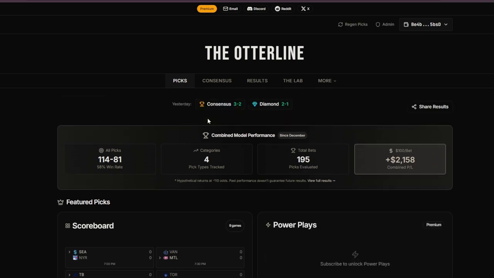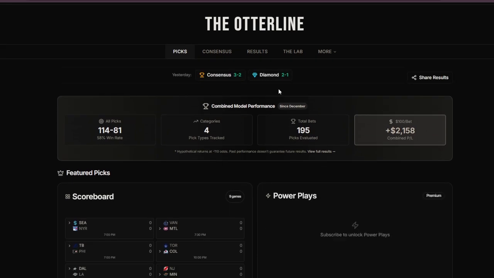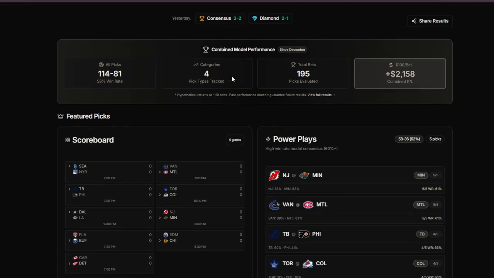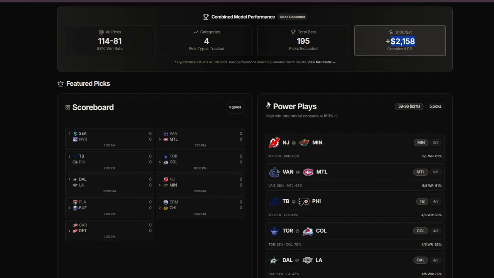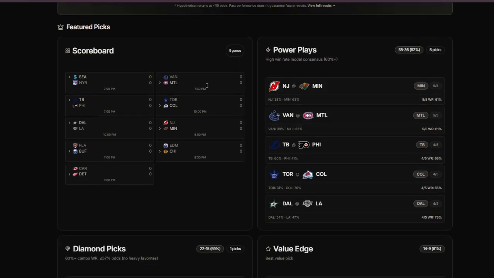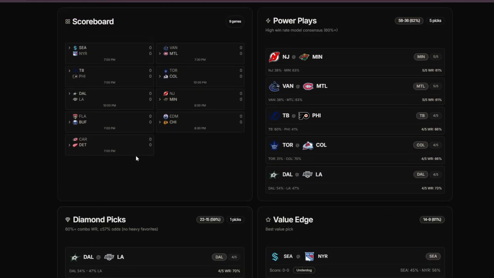So picks, this is where 90% of your time will be spent. Yesterday, there is our record, 2-1 on Diamond, 3-2 overall. And if you were to bet $100 on every game, you'd be up 2,158 since we started tracking, which was sometime in December. So these are the main widgets. This is where you're going to get your picks from. This is where I build my strategy from.